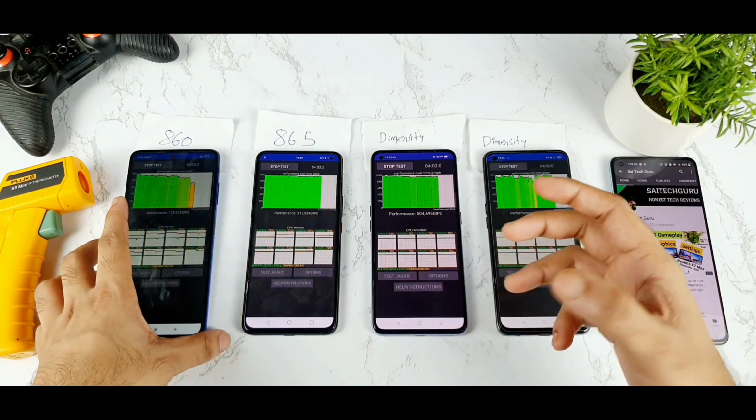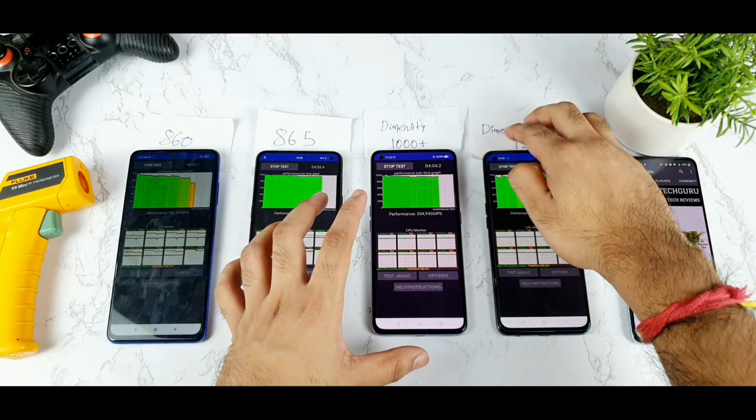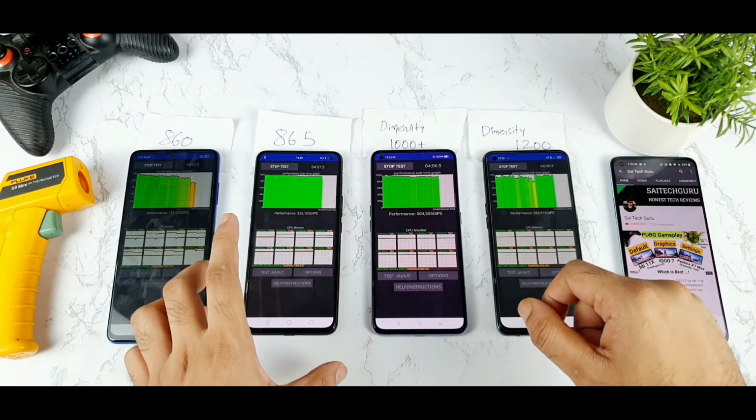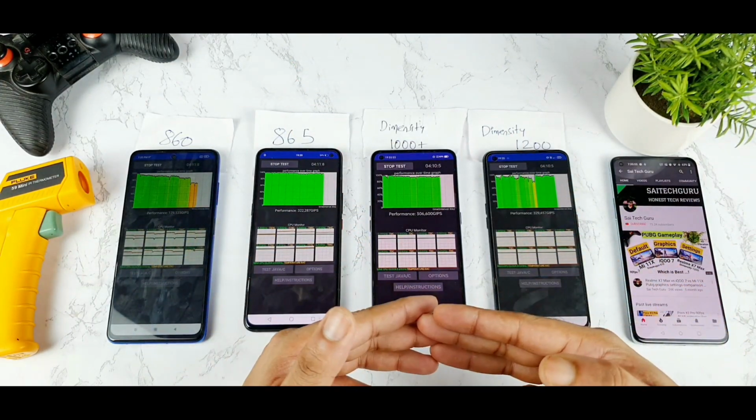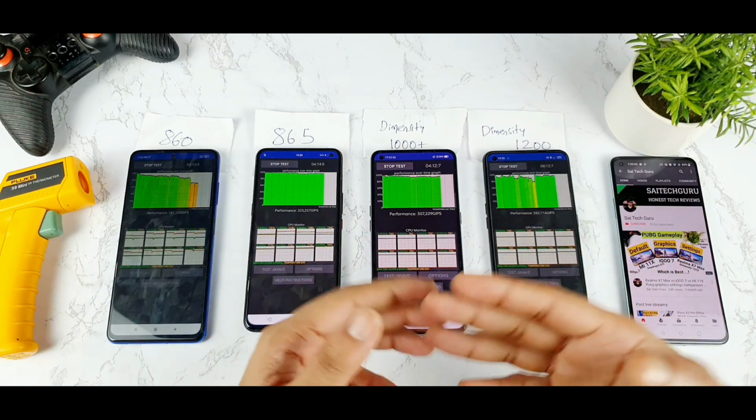Before, I never compared this kind of scores, but right now I need to compare because a few of the users asked me to mention this, as it is really useful while watching this kind of CPU throttling test. So there is a reason I thought of mentioning these things.